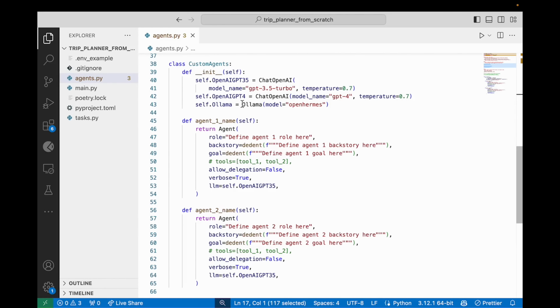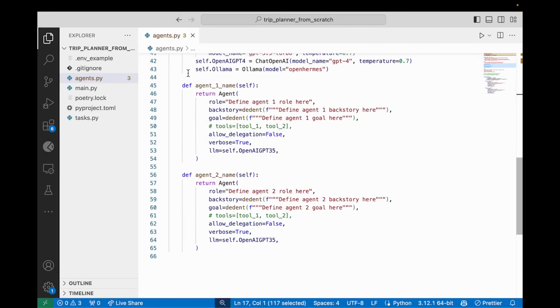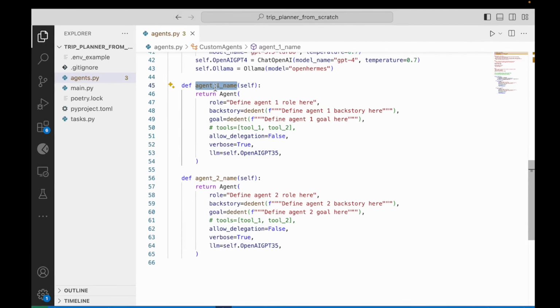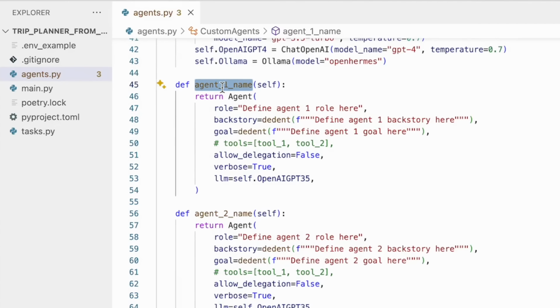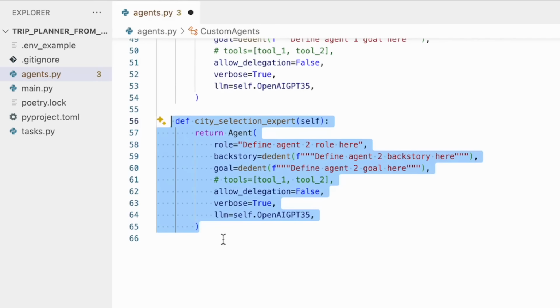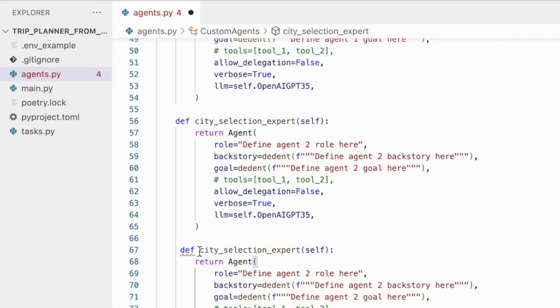So the first thing we're going to do is go ahead and define our agents. As you can see, there's two right now that are just boilerplate agents, but we're going to fill them in. So I'm going to go ahead and say the first agent we want to make is going to be our expert travel agent. And it's kind of funny because we're building agents, but travel agent is already a real-world job. The next thing that we want to do is go ahead and create our city selection expert. This is the person who's going to tell us all the great places to go inside of a country. And then finally, we're going to create our third agent, which is going to be our local tour guide.